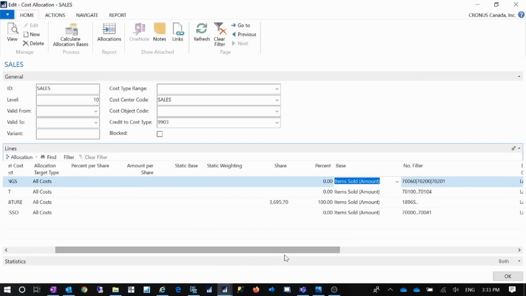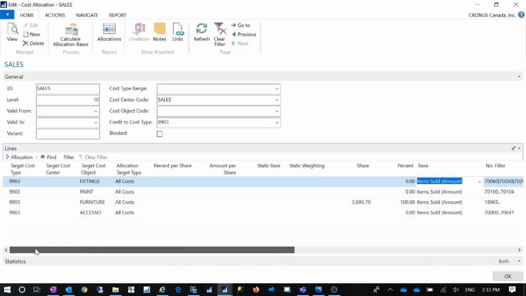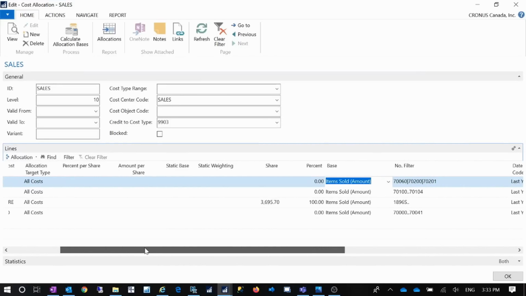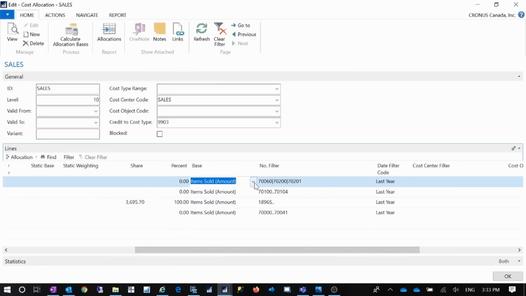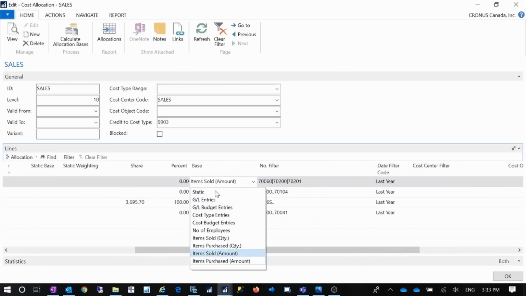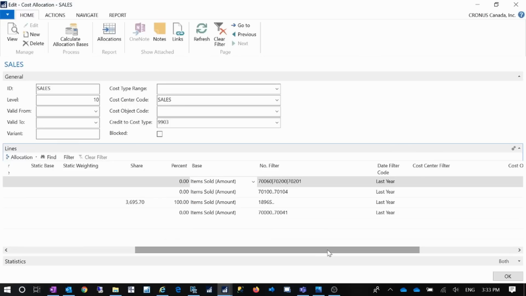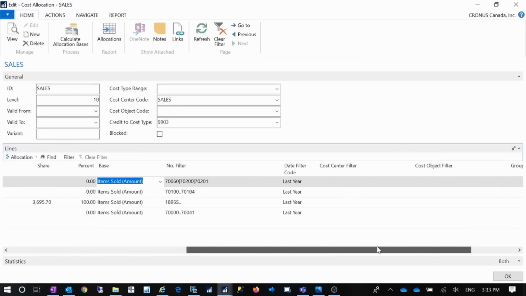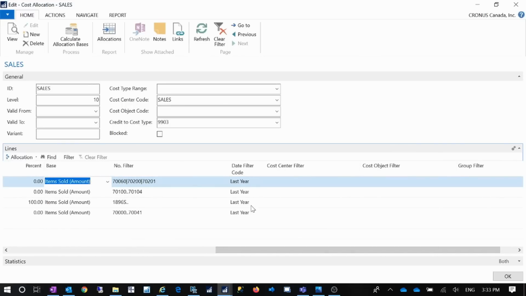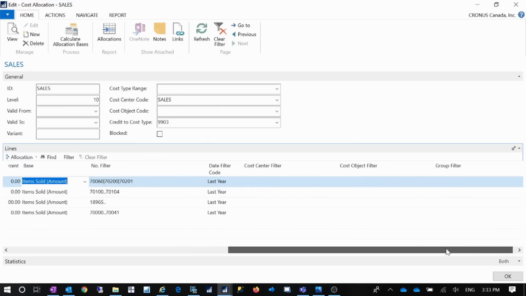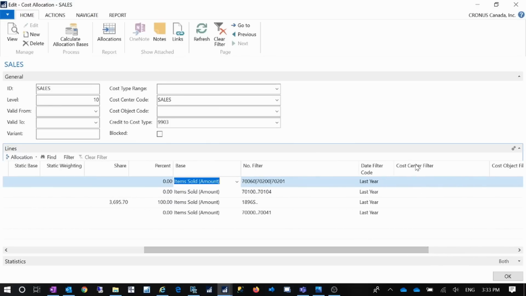And so the last one I have here, I'm not using the static base, I'm using a dynamic base. You can see from the base, I'm not selecting the static. I'm using the item sold amount as a dynamic base. And so the dynamic base can be used with this date filter or cost object filter. All these filters, there's a few filters you can use in combination with a number filter. You can use them with the dynamic base.